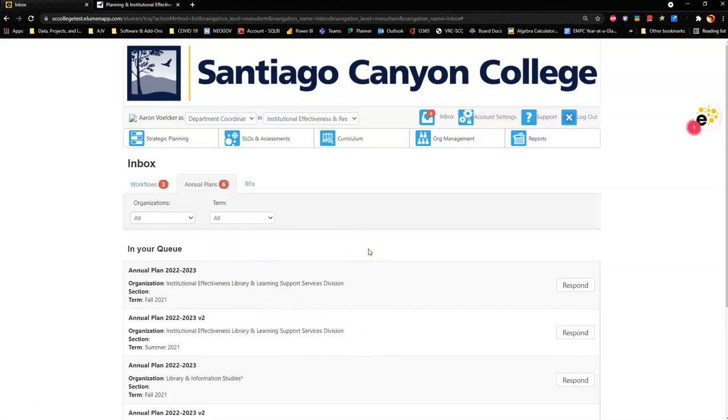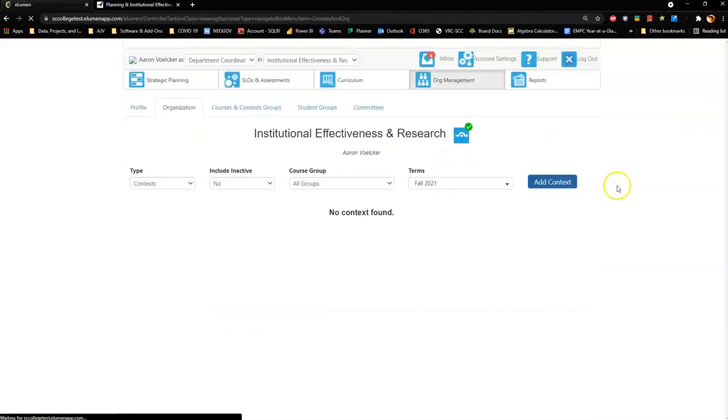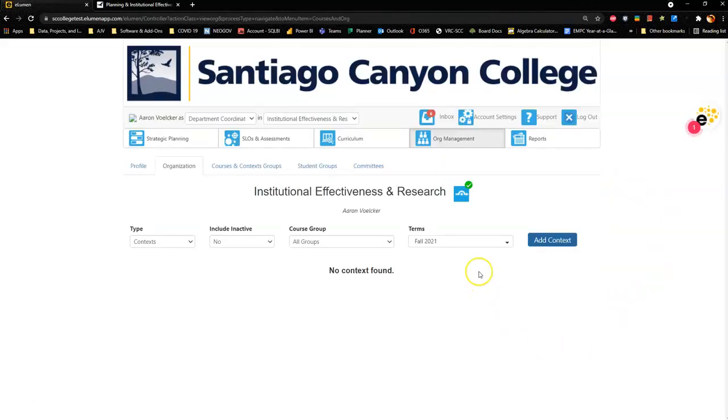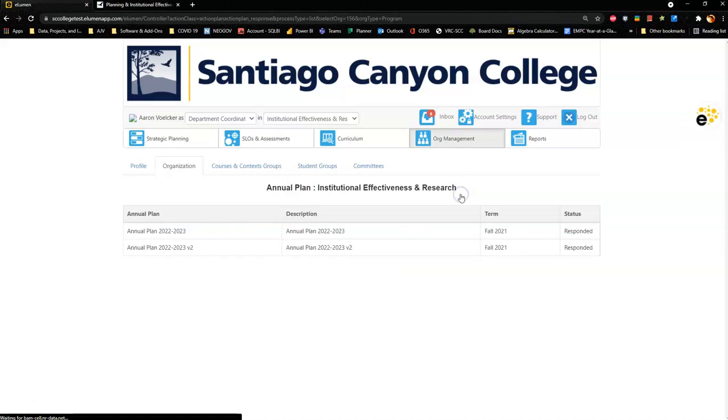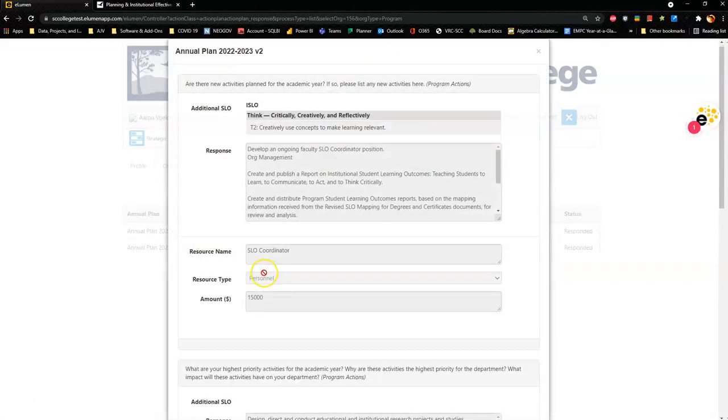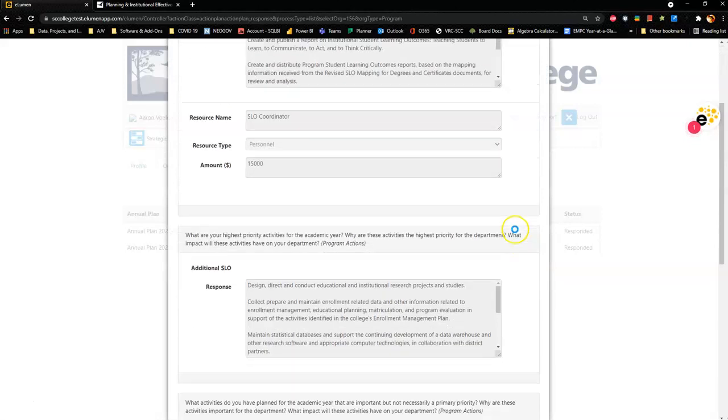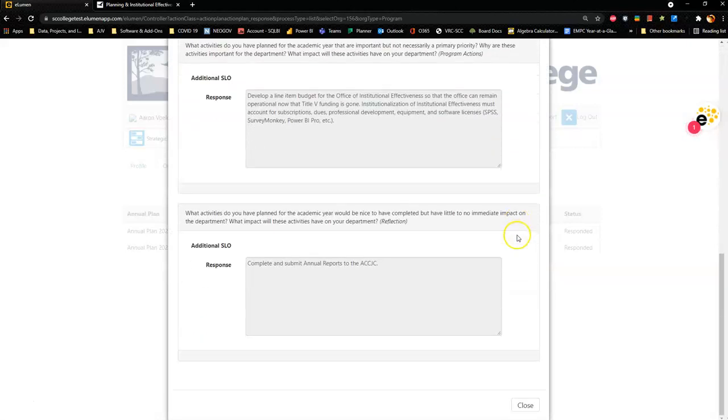To see my annual plans, I can go to Org Management. Once there, you'll get this blue bump icon. Click that, and it'll bring up a list of all the annual plans that you've completed already. So I'm going to click on this link. That's the one I just submitted. You can see all of my information is there.